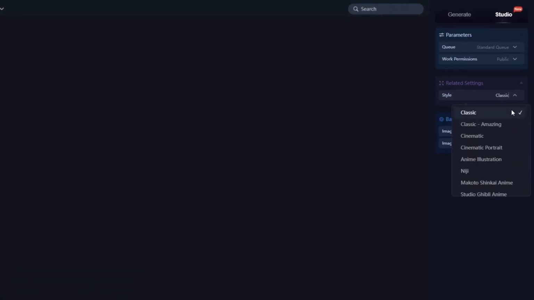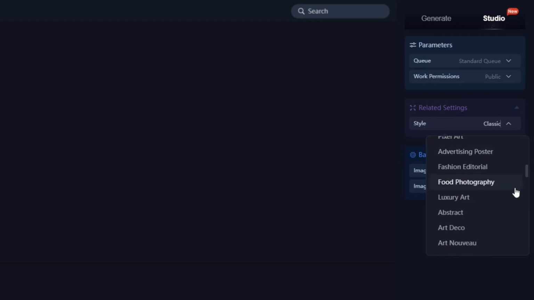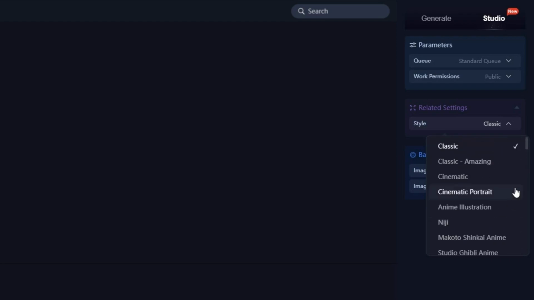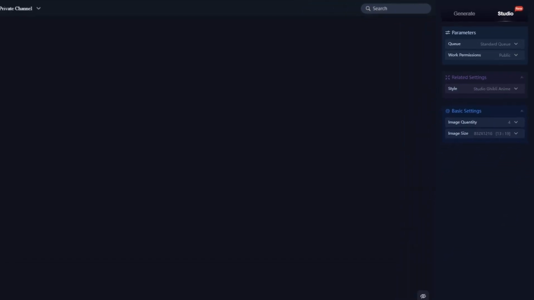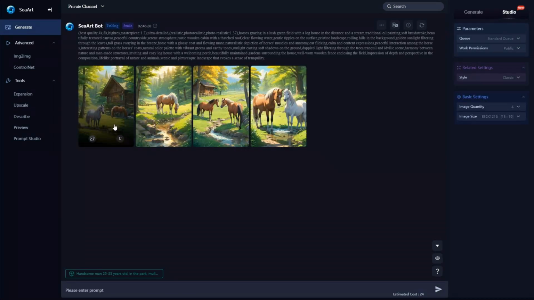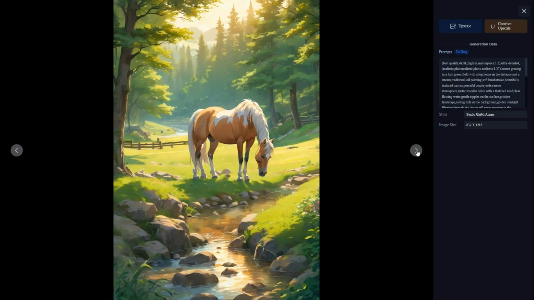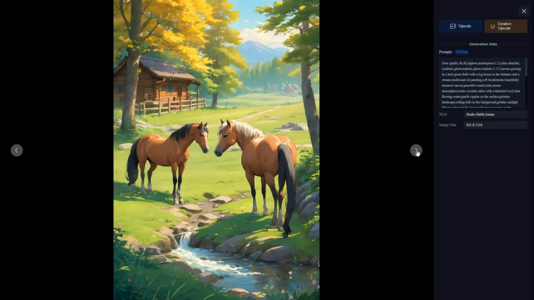Here, you can create images inspired by various styles from around the world, such as classic, anime, sci-fi, origami art, cyberpunk, and more. As an example, let's select the Studio Ghibli style for this demonstration. Next, in the prompt box, describe your vision. So, let's enter horses grazing in a lush green field with a log house in the distance and a stream. Now, click on the magic wand icon to generate a prompt from your idea. And just click the Generate button, and that's it. Your generated images will be displayed. With a little time and a splash of creativity, you can craft your own stunning masterpieces.